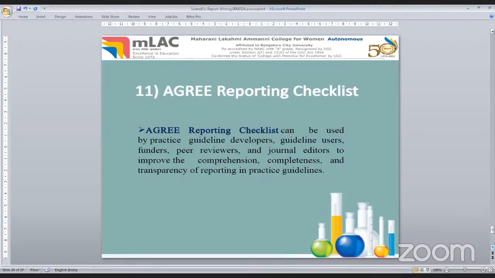AGREE reporting checklist, AGREE. It is needed by practice guideline developers, guideline users, funders, peer reviewers, and journal editors to improve the comprehension, completeness, and transparency of the reporting of practice guidelines. So here, all the editors, reviewers, and developers sit and take concurrent decisions on how to evaluate the reports. Whatever we are writing, how to work on that, what reports can be done, how reports can be used. So all this can be done.